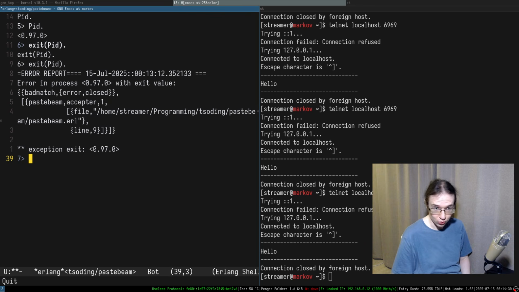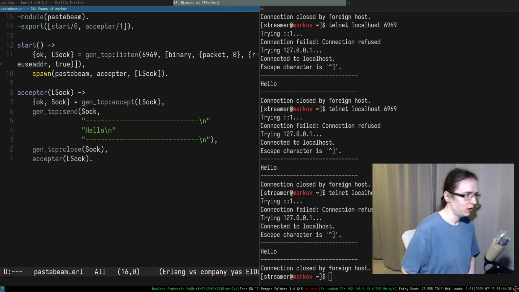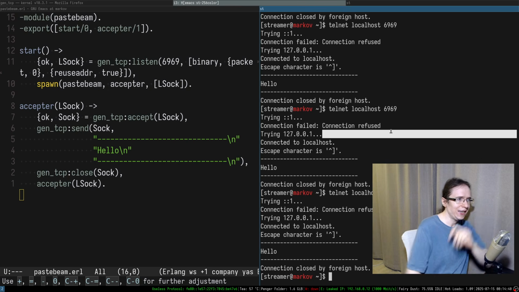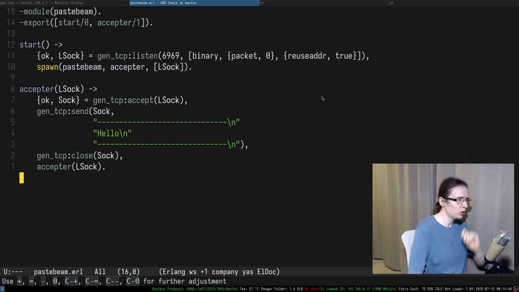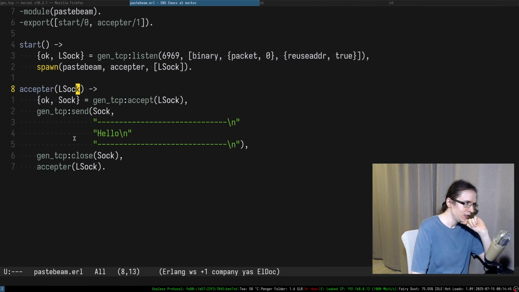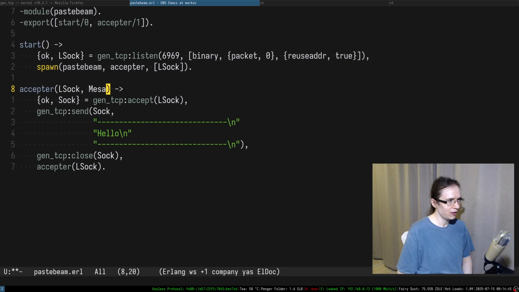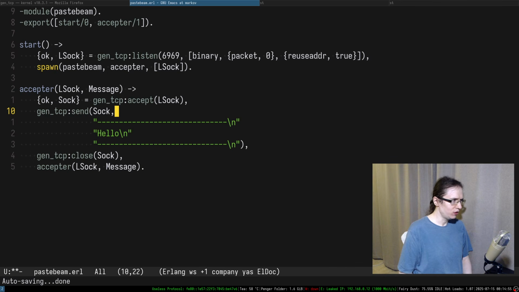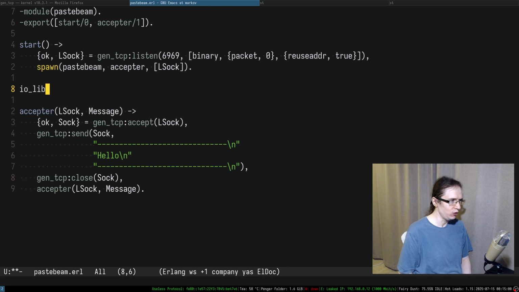So that would be kind of cool. So we can try that. Let me actually think. What we can do in here is that in the acceptor, we can accept the message, right? And as we loop in here, we also loop with the message. And maybe we're gonna put the message in here somewhere, but to be able to do that, we need to format the string. If I remember correctly, the thing that I used was IOLib format.